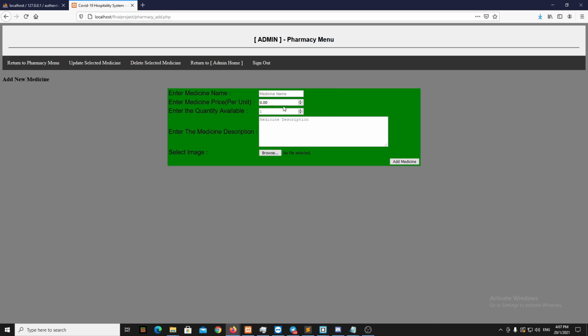It will go up to a new menu called add new medicine. So the user will need to enter medicine name, the unit, the quantity, and the description, also the image. So let's insert one, about 90 cents. Let's add 100 unit also, and the description is new medicine.